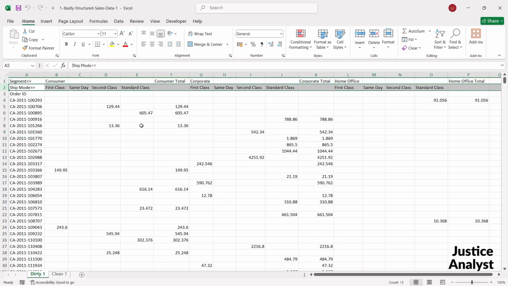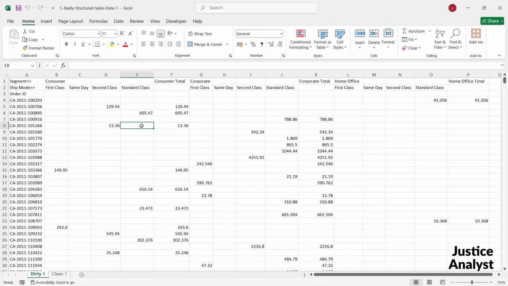So to be able to clean it, the professional way to handle this is using Power Query, which is what we're using to clean this data, and which is built into Excel. It allows us to unpivot the data so it matches our clean file perfectly.